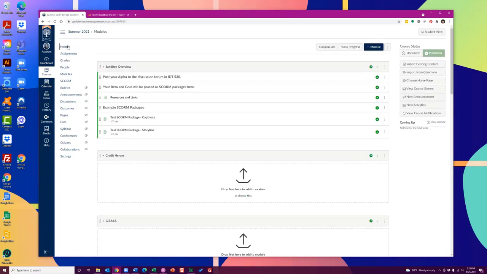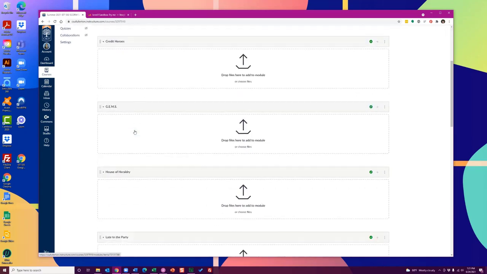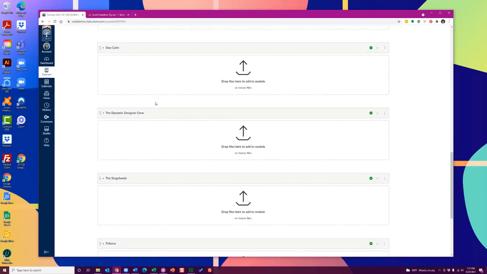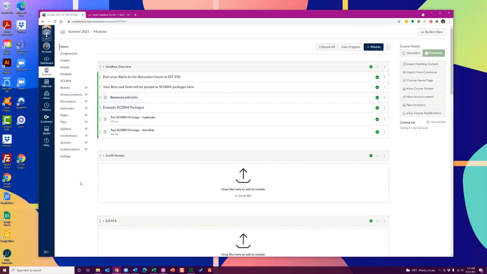So let's see. Right now I am in the course sandbox. As I showed you, I've got 2 SCORM packages already uploaded here. If you want to upload your own, I've got your modules already set up. Now, the tricky thing about this is it's kind of a 2-part process. You have to upload the SCORM package to Canvas, and then you have to pop it into your module. So I'll show you how to do that.